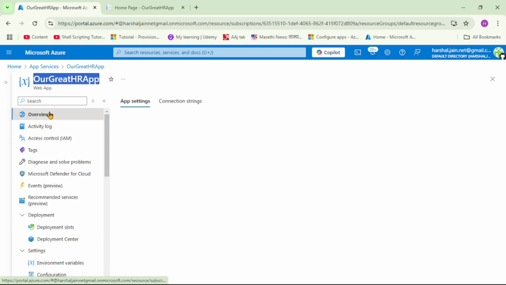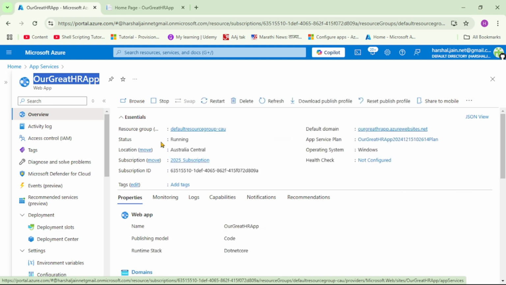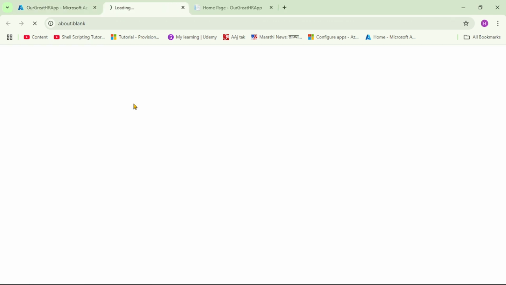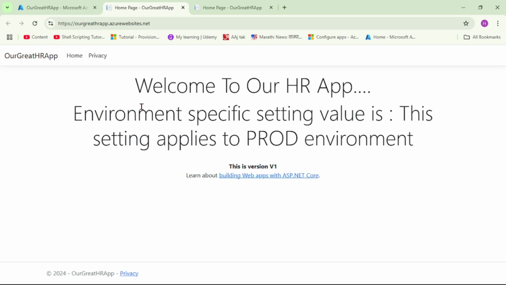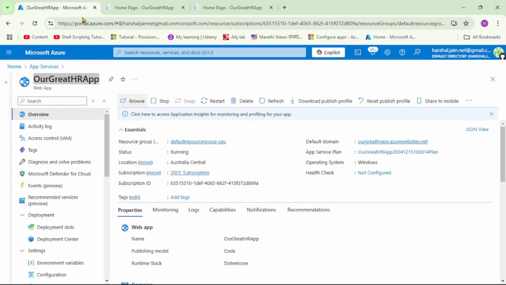Let's go to overview again. And now let's say browse. You see guys, it still says "this setting applies to production environment." That means this site refers to our production environment. So that's it guys.